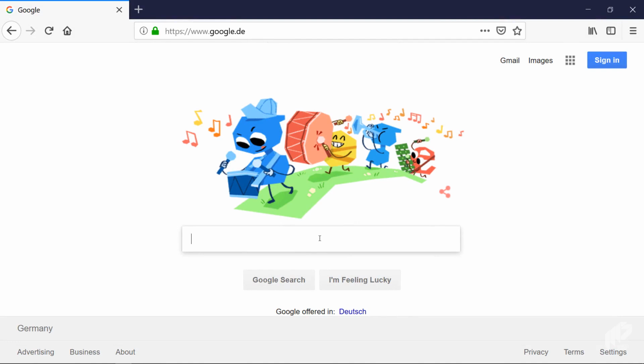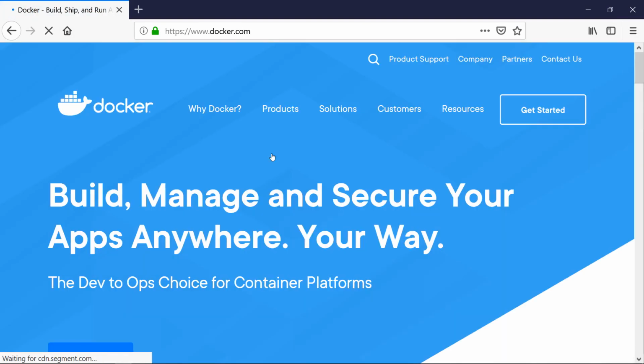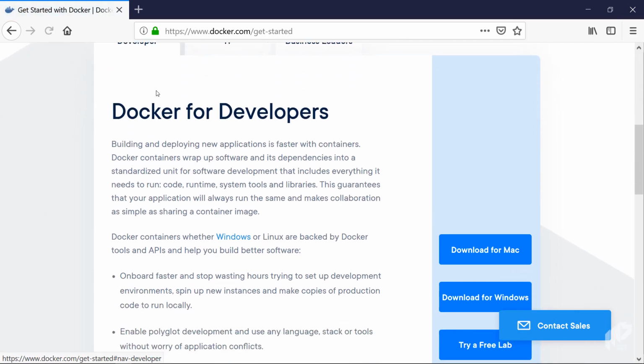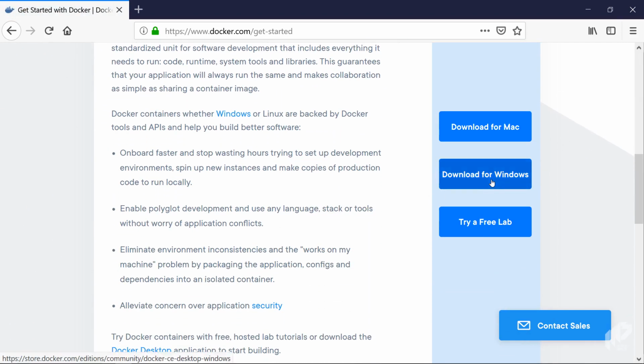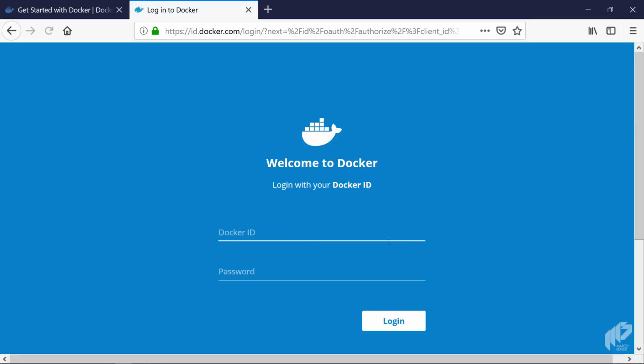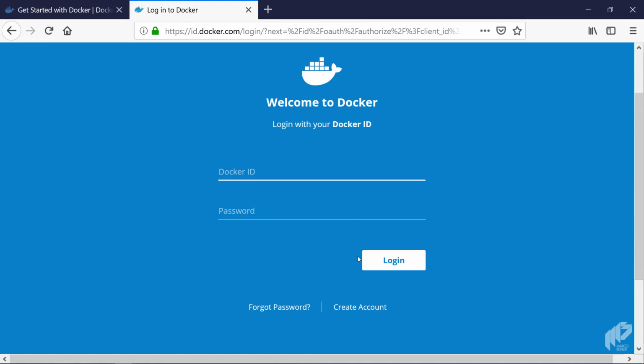Okay, so as you might have guessed, it all starts with opening up a web browser and then searching for Docker. You click the Docker homepage, go to Get Started, and then when you scroll down, you'll see a download link for Windows, and I'm using Windows in this example, which redirects you to the Docker store, and as you can see, you need to log in to download. So click Please log in to download, and then you need to create an account, and that's needed to actually download and use Docker later on.